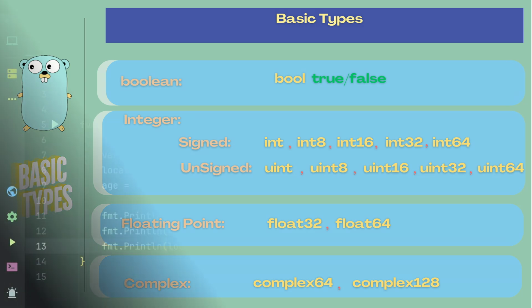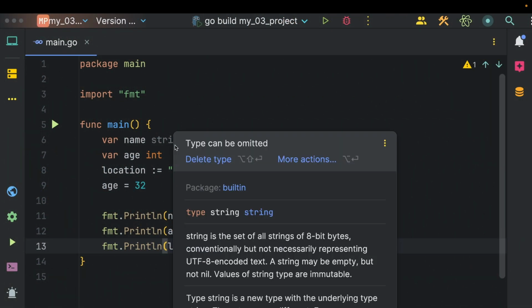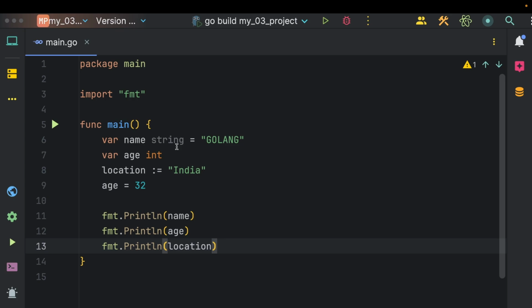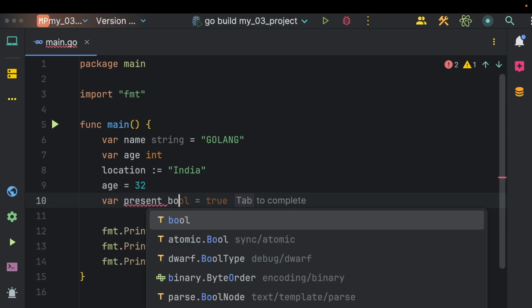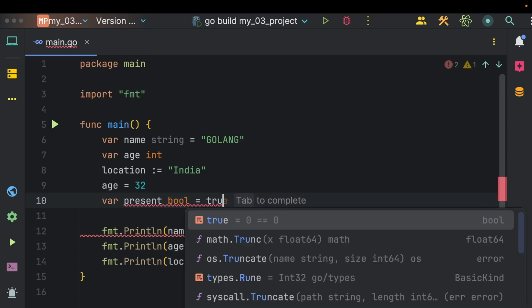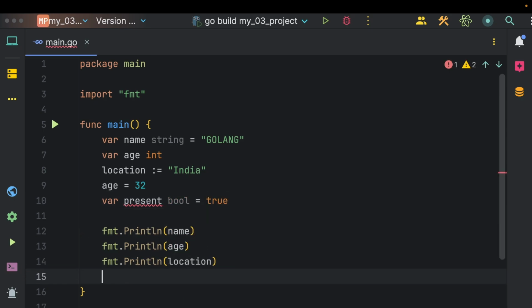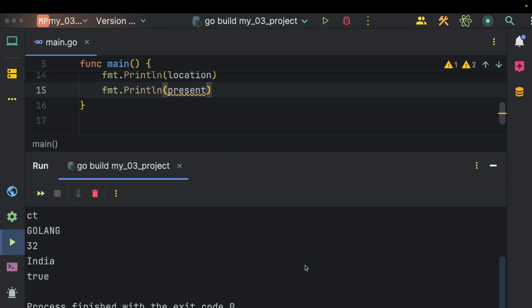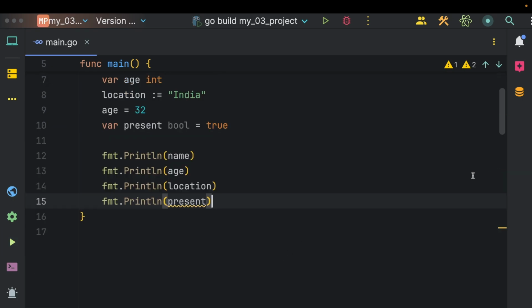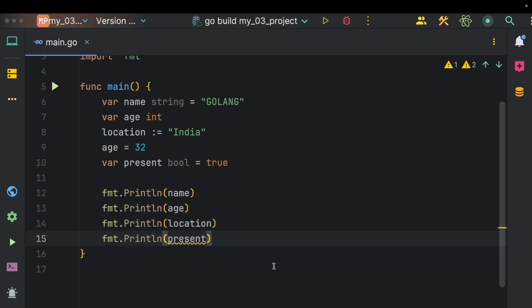Let's go into the code. You can see the different types which we have already declared in our program. The name stores the string data type, age is for int. Let's add a Boolean value, var present equal to true, and let's print it out. You can see the Boolean value is also printed. So these are the basic types which you can use in your program, and you will use basic types plenty in your code. Now let's move on to the composite types.